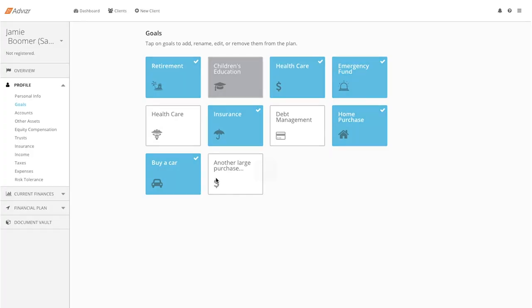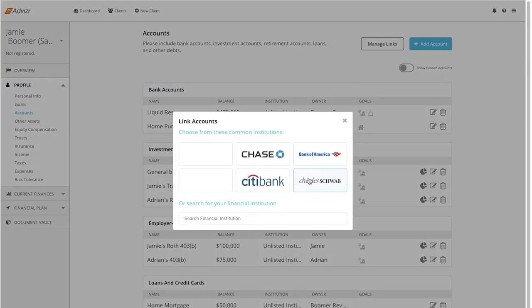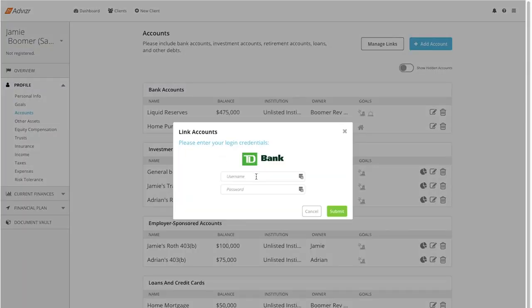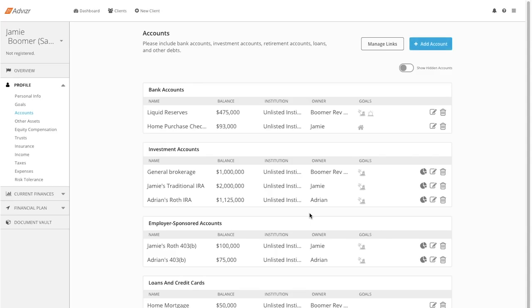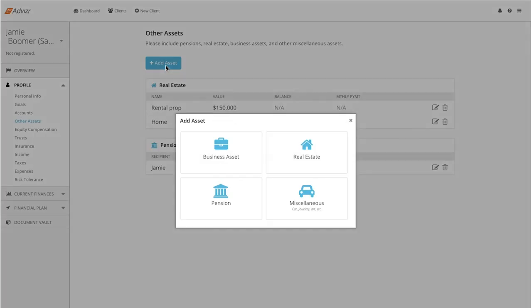The accounts page. This is our 16,000 institution database where you can have a client come in, search for their institution, and easily link with just a simple username and password. You'll then see an other assets page where we can have real estate, businesses, and pensions added in with minimal inputs or detailed inputs under the advanced section.